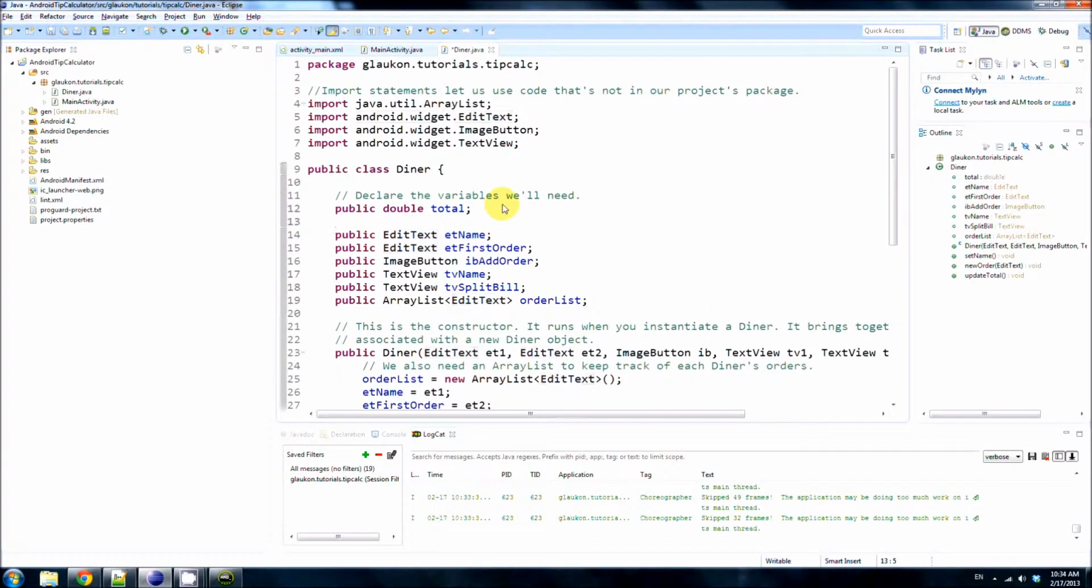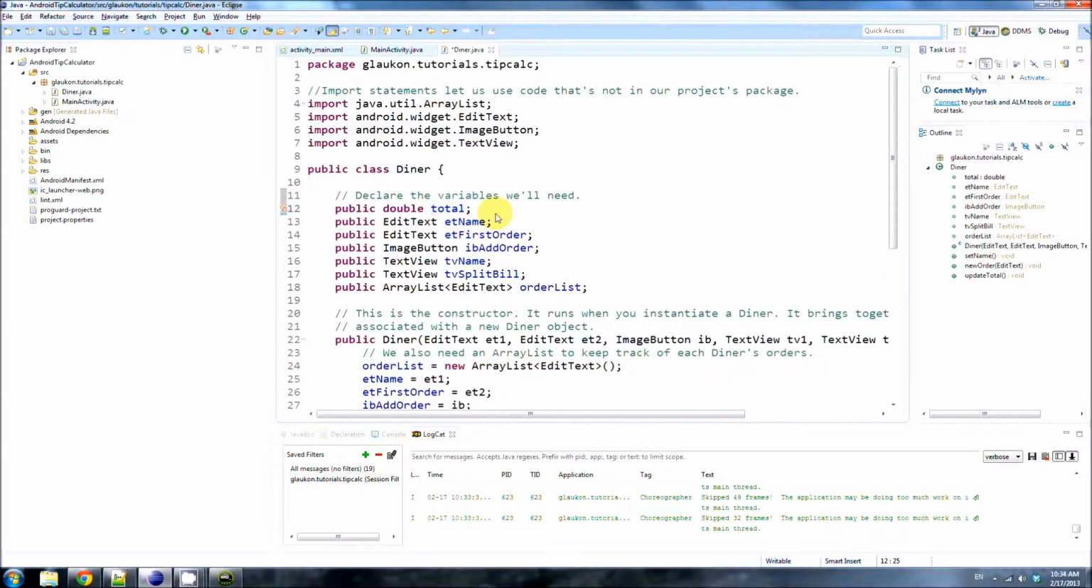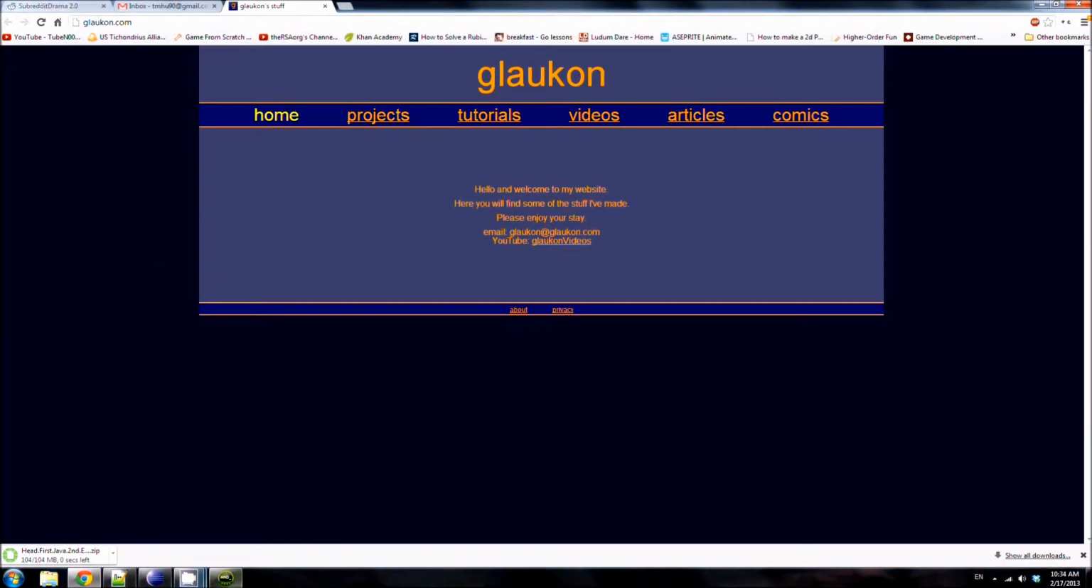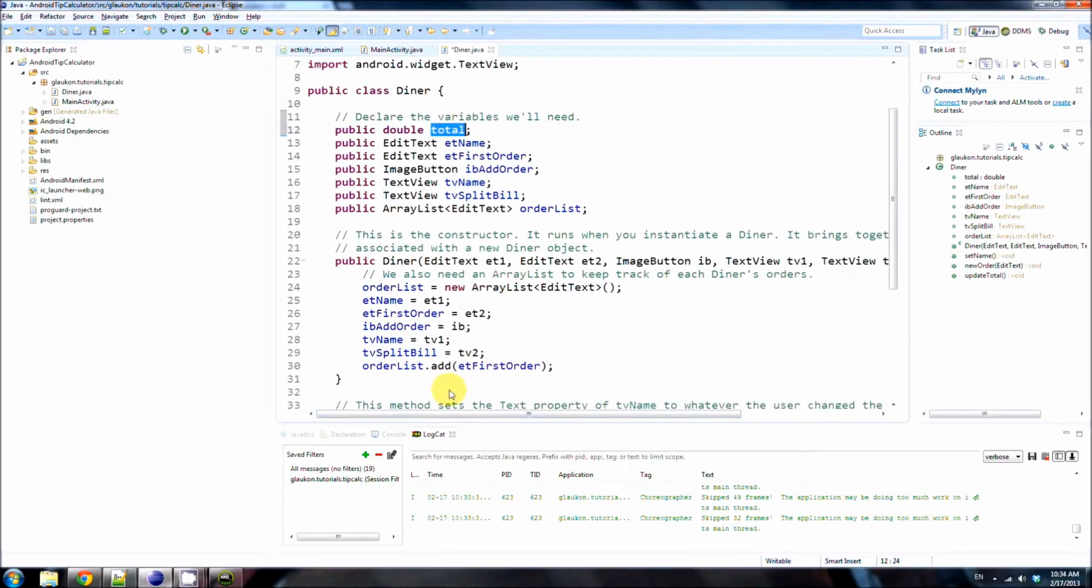You can also use public float total, float being a floating point number. These two are basically the same thing, a double and a float. There are differences, but we don't really care about them for the purposes of this tutorial. If you want, you can search up the difference between a float and a double. But anyway, we're going to use double. We're going to call it total, and it's going to be a number that represents a customer's total bill.